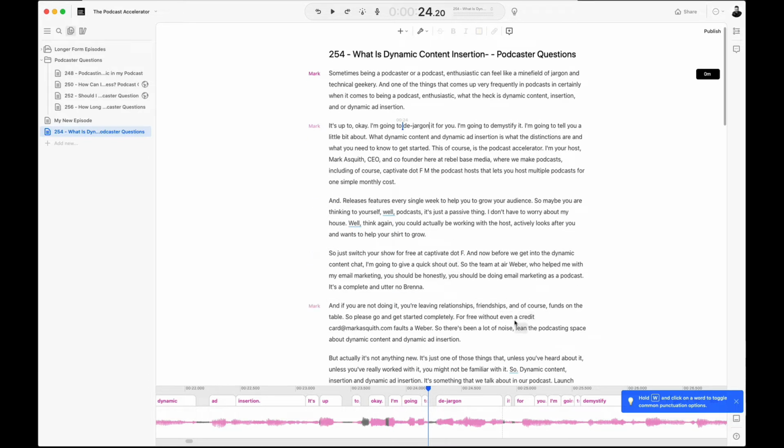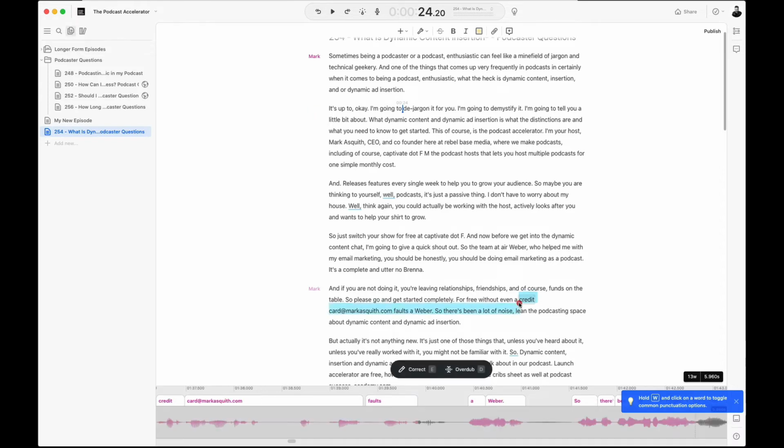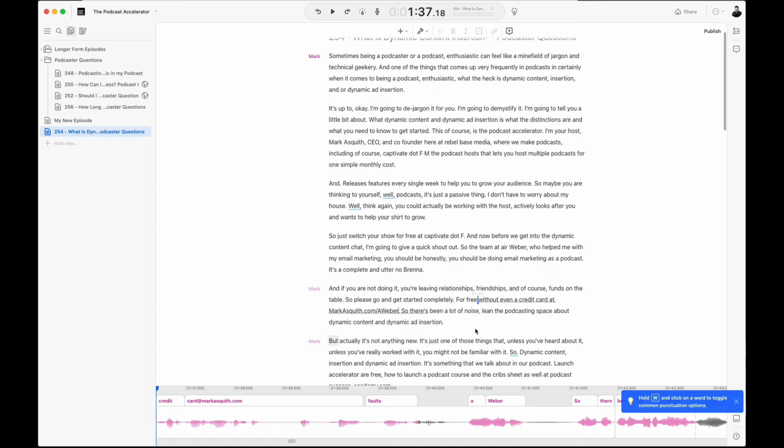Again, notice this sponsor here, this sponsor read that I do. This is wrong. So all I need to do is highlight this, go ahead, click correct, and off we go. And that works beautifully to correct the transcription, but it didn't change the audio.